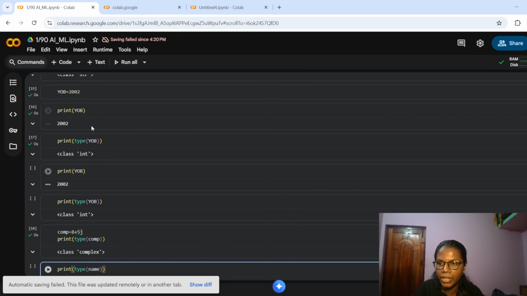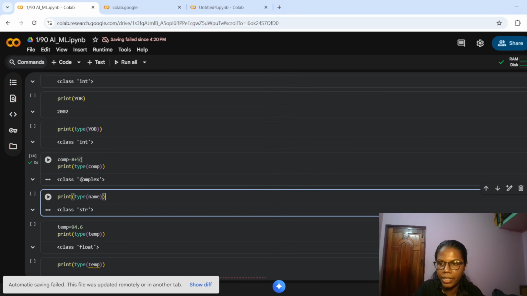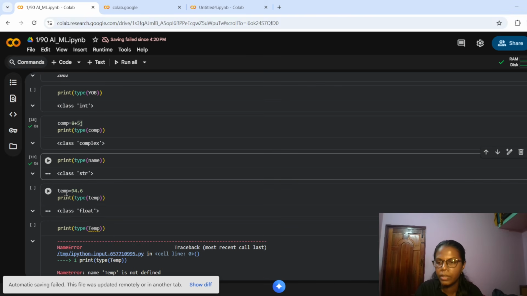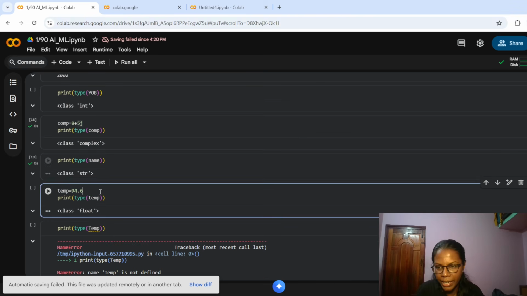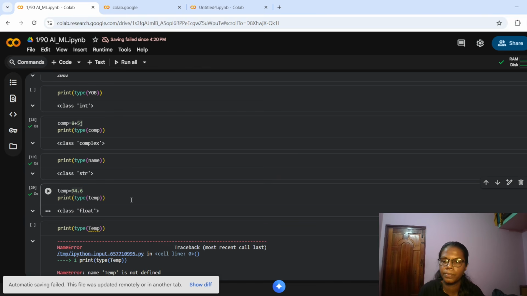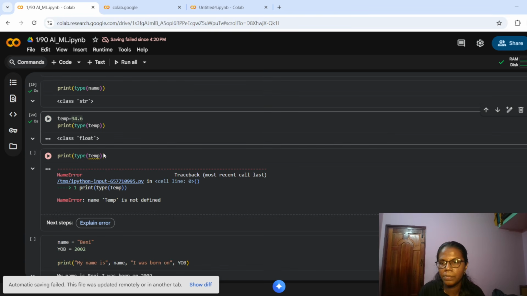And my name is already a string data type. If I type that and check, it will be printed as string. For float, I have given an example here. I'm storing my temperature value inside a variable called temperature, which has a decimal value, 0.6 after 94. So it is a decimal value. In Python, we call that a float value. Next, I'm trying to print the type of the temperature variable. As it is a float, it got printed as float. Yeah, that simple is Python.